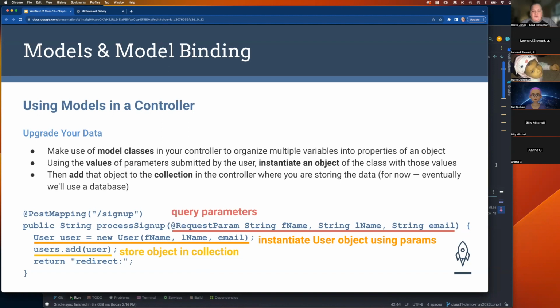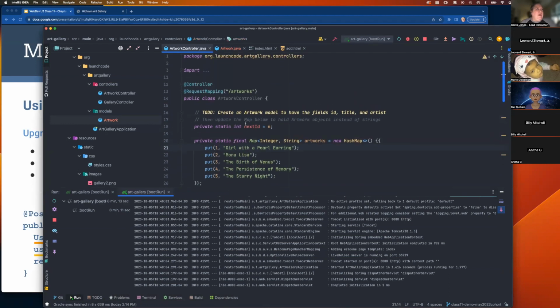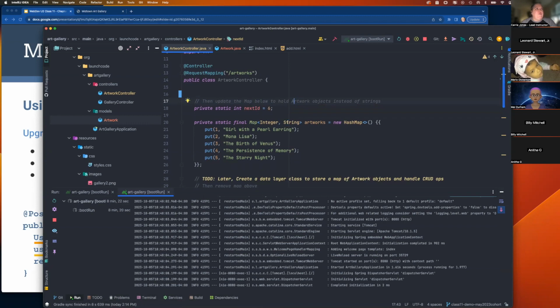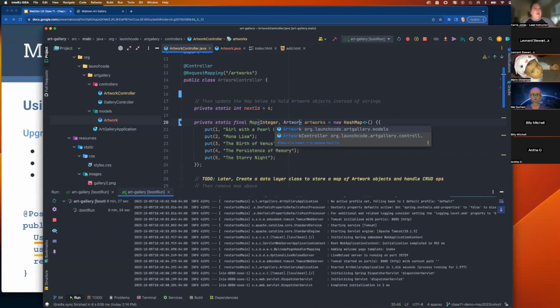We can go over to our controller, our artwork controller, and we've created the artwork model. So this part is done. We want to update this map to hold artwork objects instead of strings. So we can change this string right here as the typing to artwork and import that. And then as soon as we do that, it's very unhappy because now these are strings and it's expecting artwork objects, right? Objects of the artwork class.